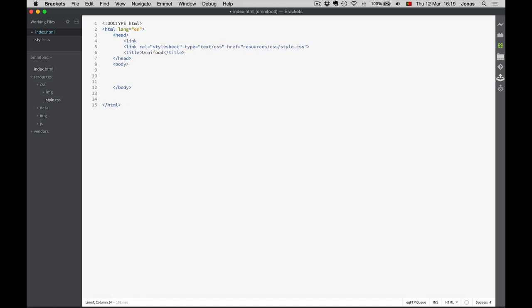So link, again, all of this stuff: style sheet, type, and href. Now it's in the resources, CSS normalize. Great. Now the next step we do in this kind of setup process is to include the web font we chose.